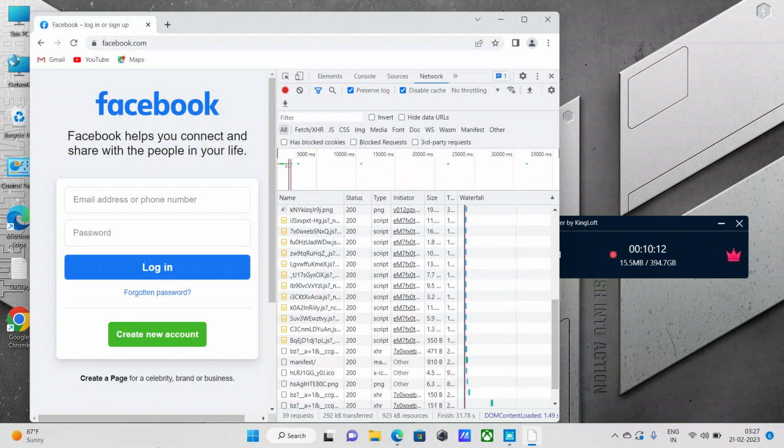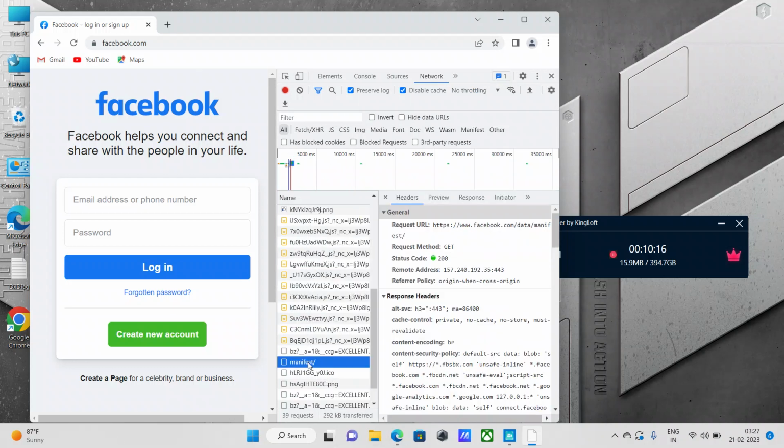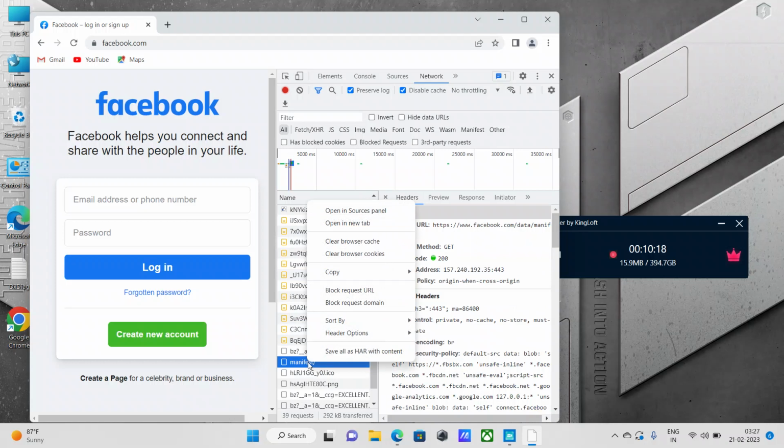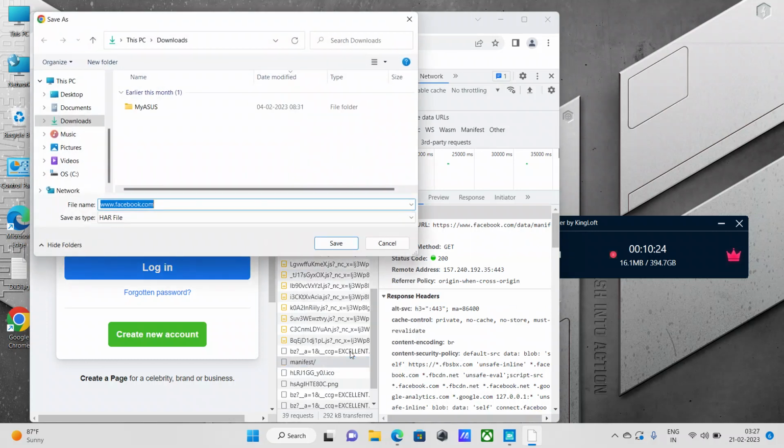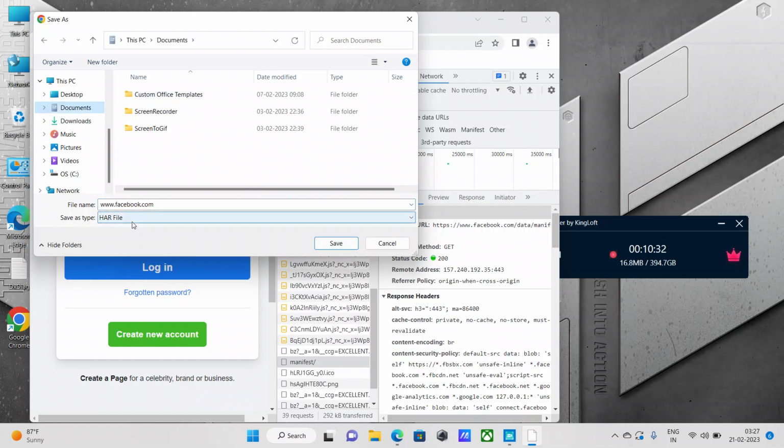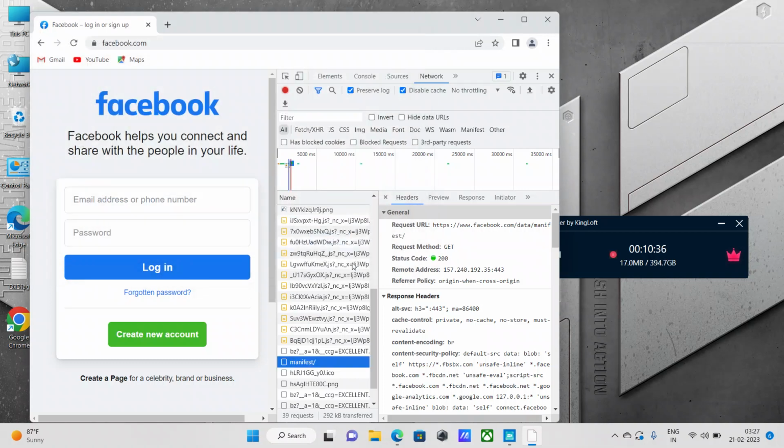So what you need to do is, how do you export this? For example, let's say I'm just selecting this manifest request over here, and if I right click, what I will do is I just need to select the option save all as HAR with content. If you select that, you will see a HAR file will get generated just now. You can go to documents and you can just save it. And yeah, so that's how you do it, guys.